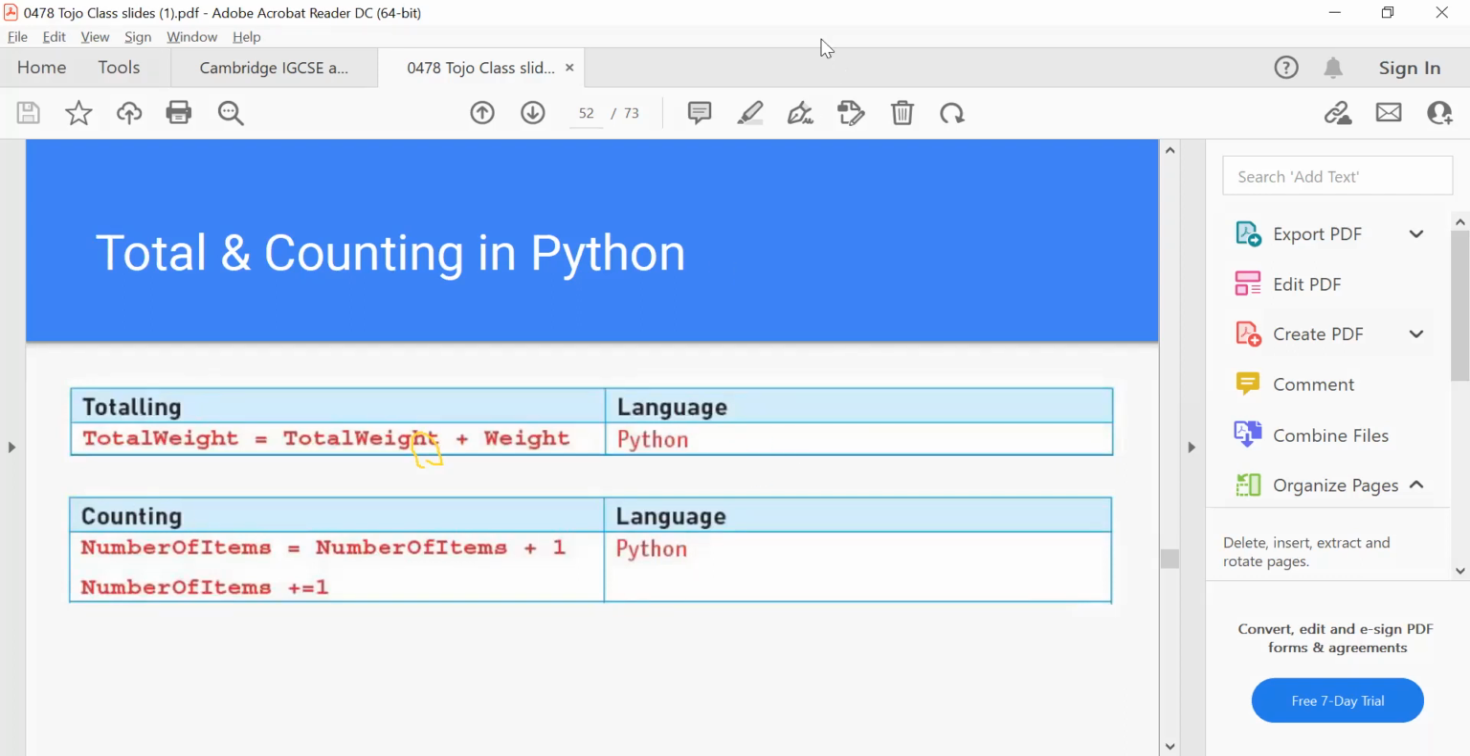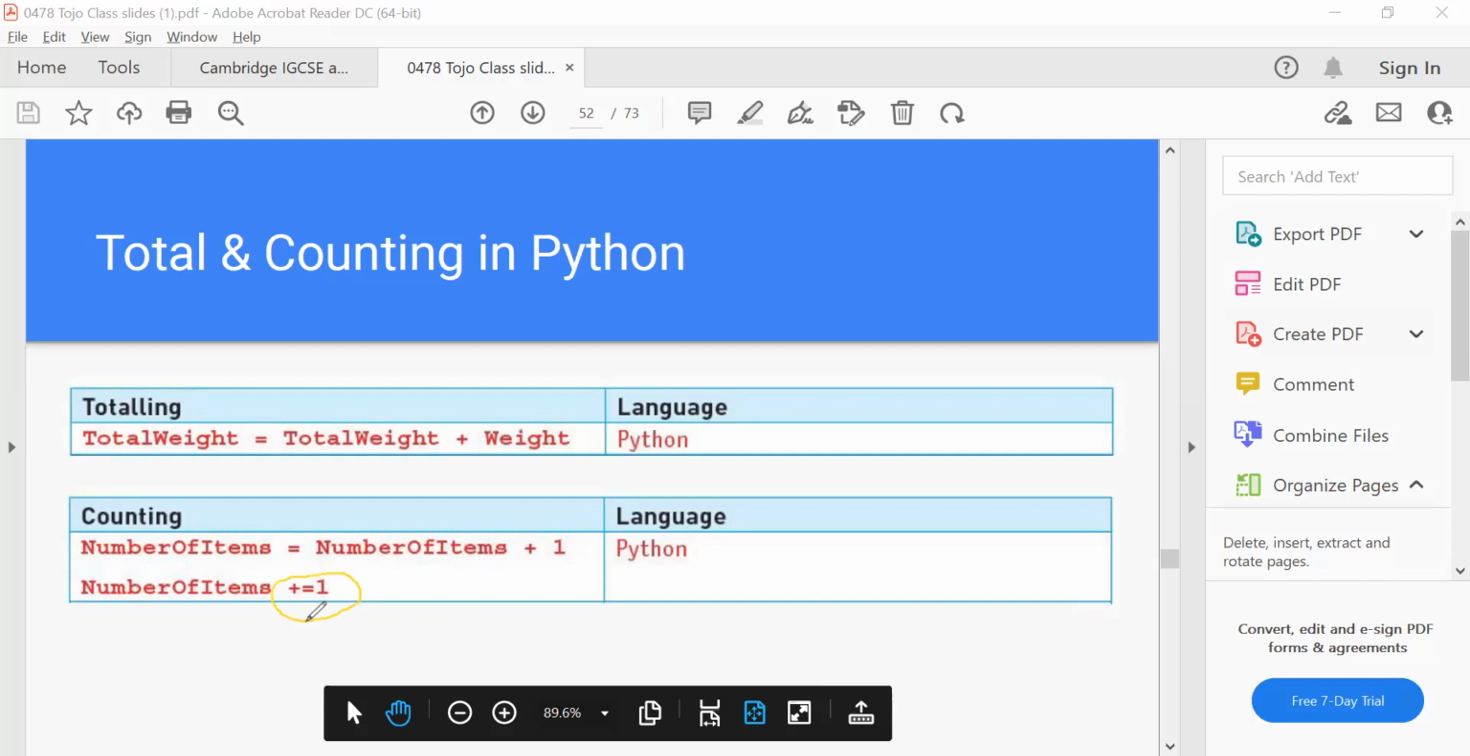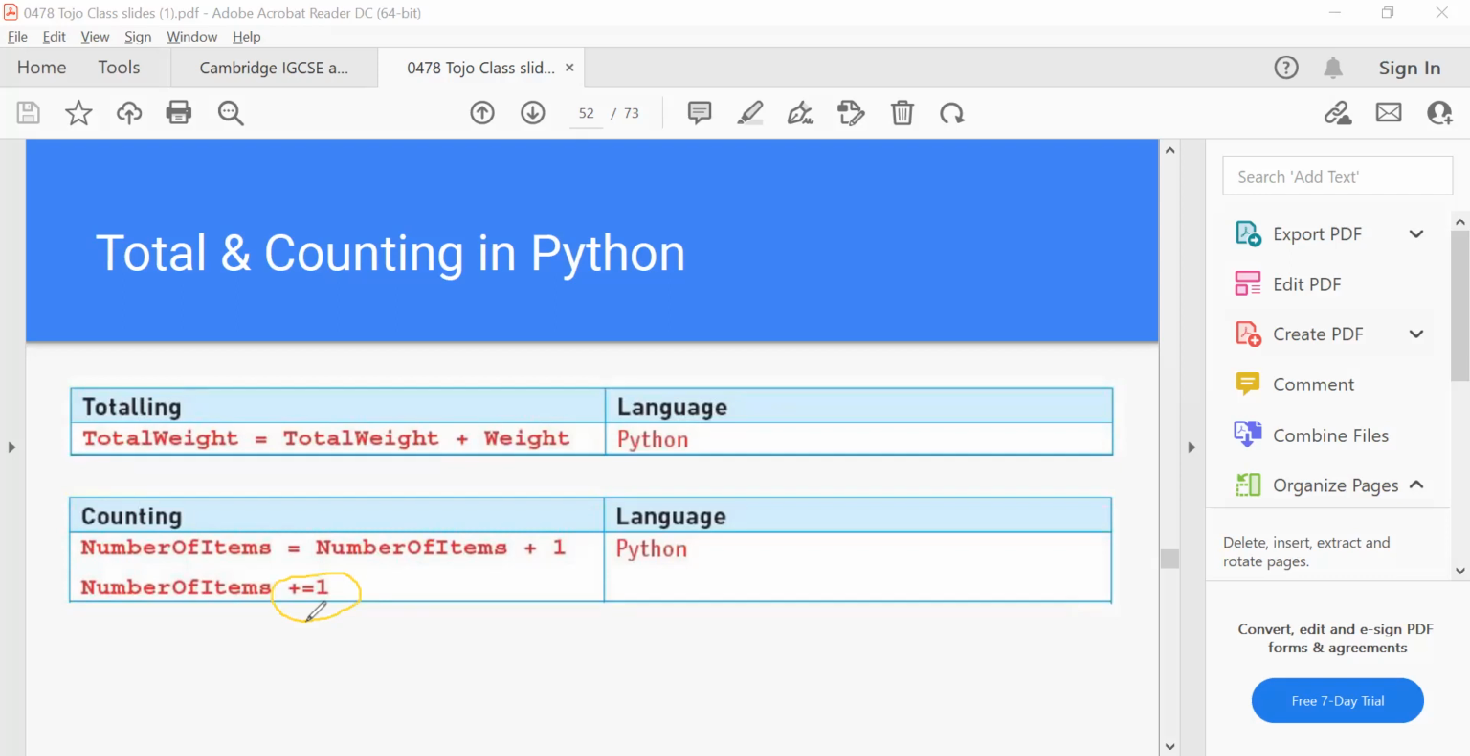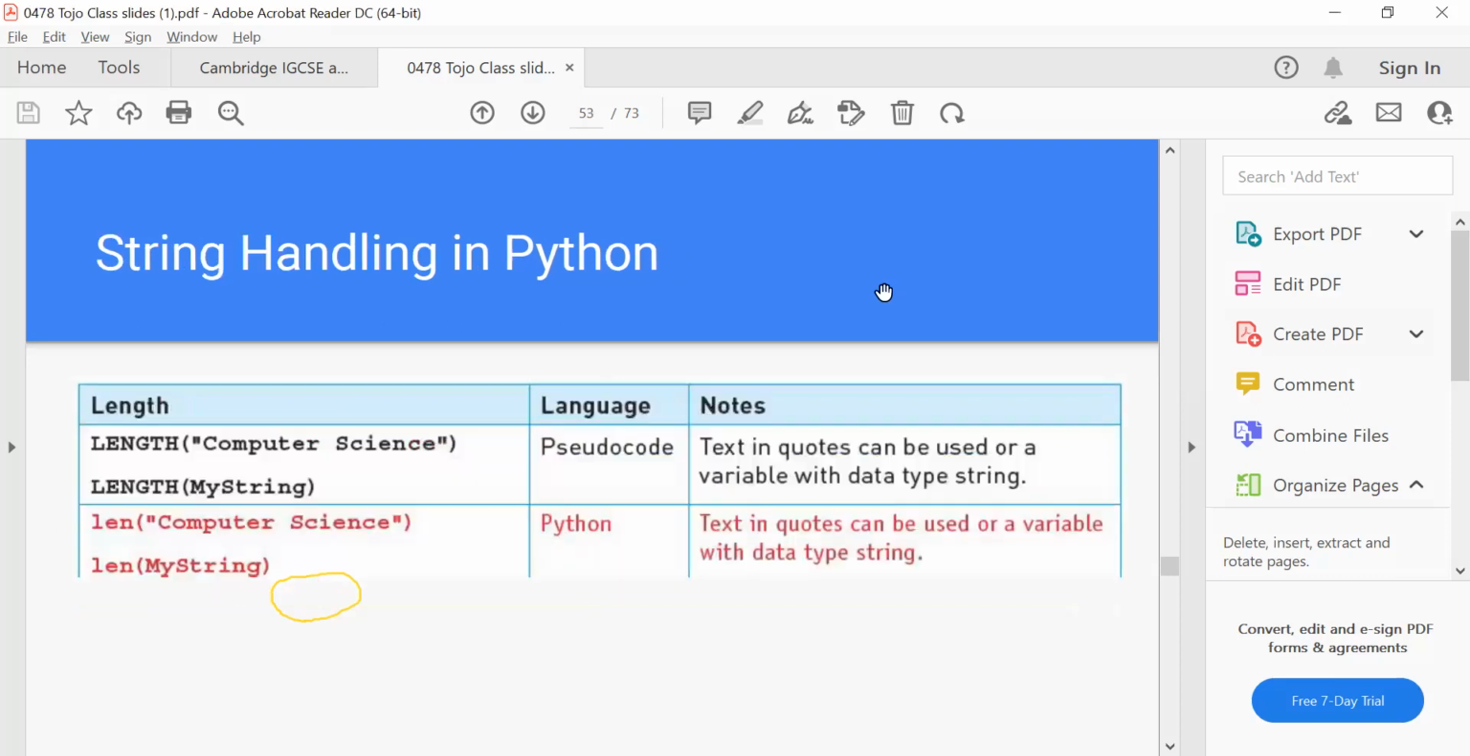So let me know, is it clear to you how we make a total in Python? It's similar to what we have seen in pseudocode. Yes, I understand. Do you understand what this means? Have you seen it before? Well, yes, it's sort of like making the number of items equal to itself plus the increment, but this time it's a shorter way of writing it. Yes, perfect. And we don't have that in pseudocode, right? No. Perfect.